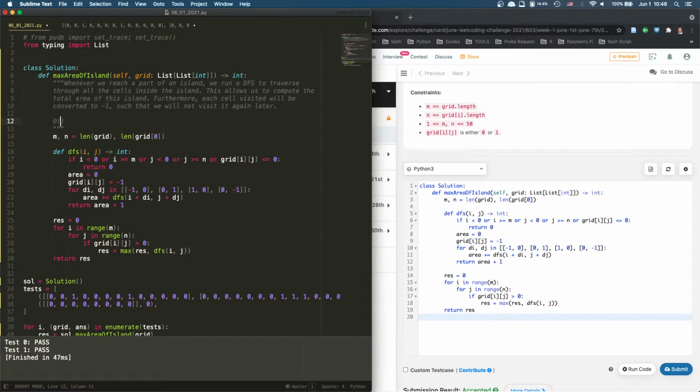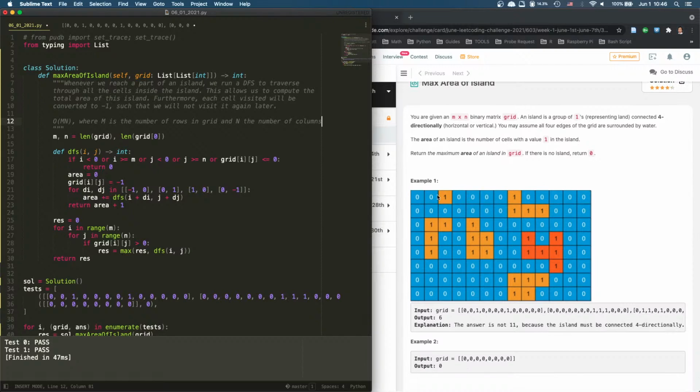So total runtime is O(MN), where M is the number of rows in grid and N the number of columns. I mean, the DFS just means we visit each one once, and actually we have to add all this. The maximum is still like 2 times MN, so I think we can still say it's MN.